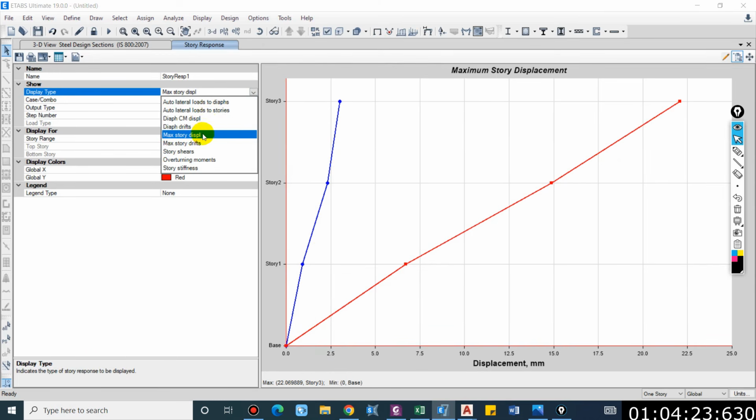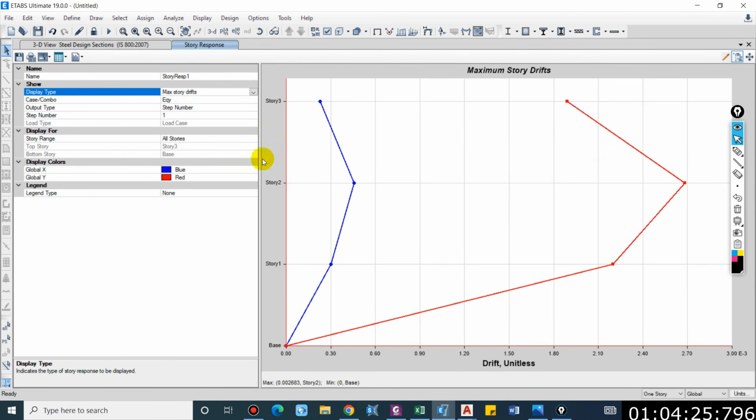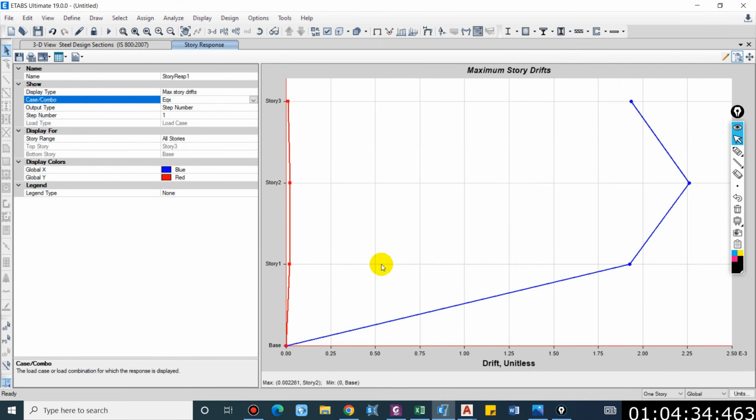Similarly let us check story drift. Along EQY it is 0.0026, and the maximum value is 0.004. Inter-story drift, you can find that in the code, and it is 0.002261, so it is also okay.